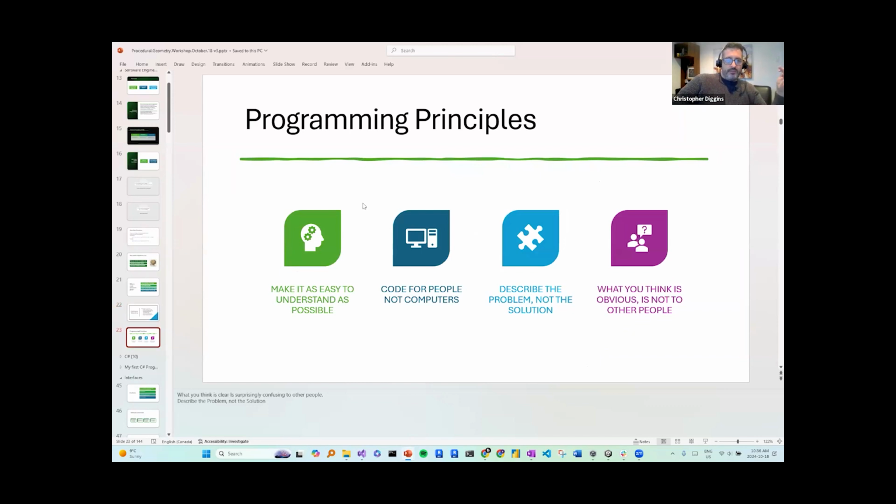The programming principles we'll leave you with, and this is the end of the software engineering section, is make it as easy to understand as possible, and then even simpler. You're always coding for people, not for computers, and you're coding for yourself and everyone else around you. When you come back to your code like 6 months later, it's as if somebody else wrote it.